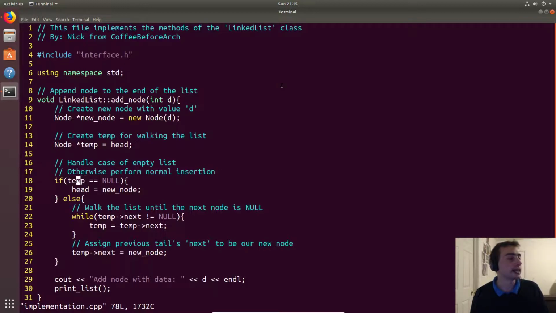So we just need to check to see if temp, which is this pointer to head, is null. That means the list is empty, and then we'll just add a new node. Otherwise, all we need to do is walk through the list and add a node to the end of the list, which is what we'll do here. So we'll walk the list until next is equal to null. The only list item where that will be true is the very last item of the list, or the tail of the list rather.